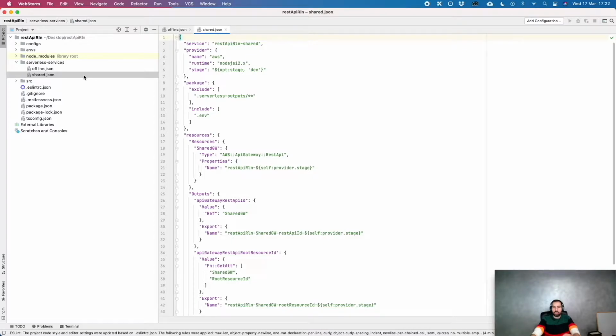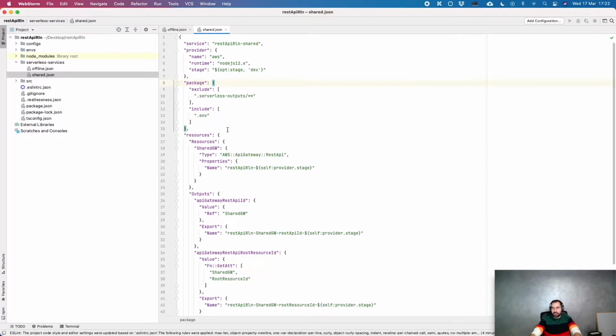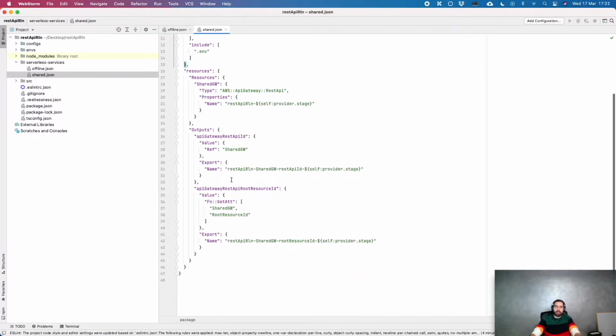What we have to know in this exact moment is this shared file. It is one file that will be deployed online when we deploy our application to AWS. And it contains all the shared resources. So, for example, when we create a database connection, it will be created inside this shared file and imported in all the other serverless files.